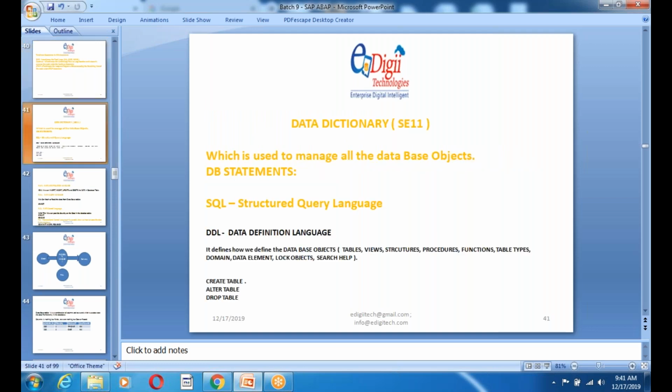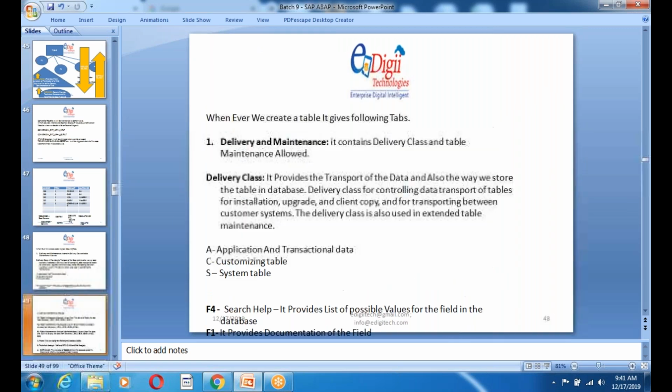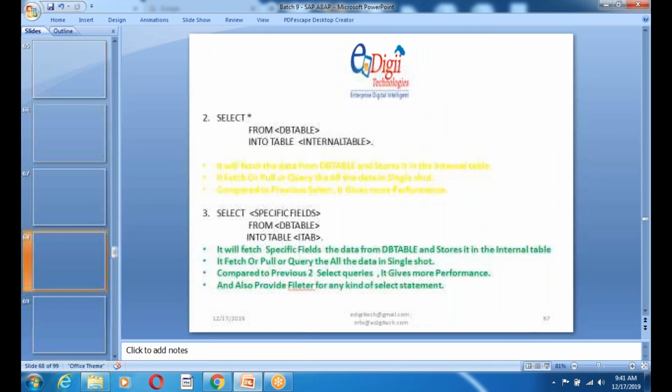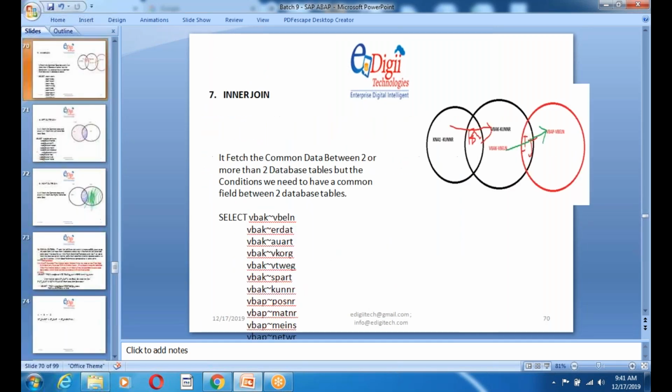And next one is the data dictionary. We have already covered it, we have repeated it. It's a recap. Okay, no problem.